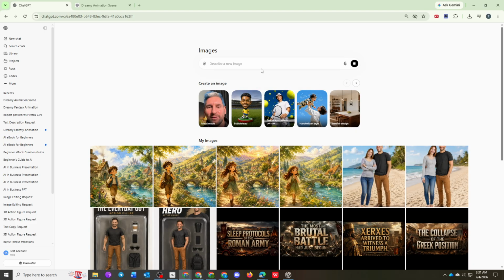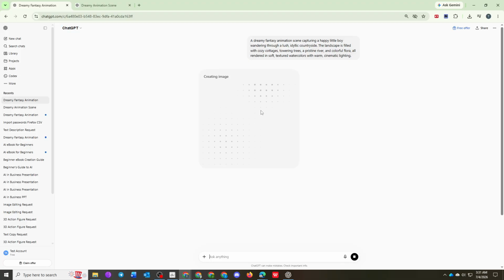Now give ChatGPT a few moments to generate the image. During the process, you'll notice several stages as the artwork develops, beginning with an initial concept before gradually adding more detail, colors, and textures until the final image is complete. When the image appears, click on it to view it in a larger preview. Take a close look at the overall composition, colors, and lighting. You should notice a charming hand-painted fantasy style with soft watercolor effects and a nostalgic atmosphere.